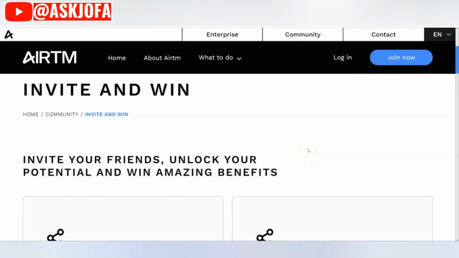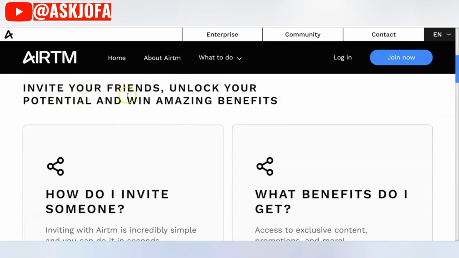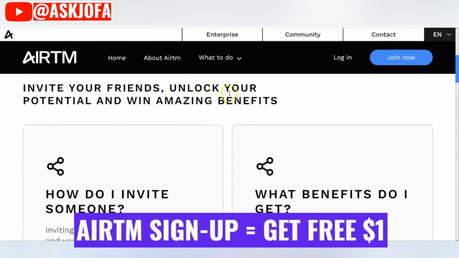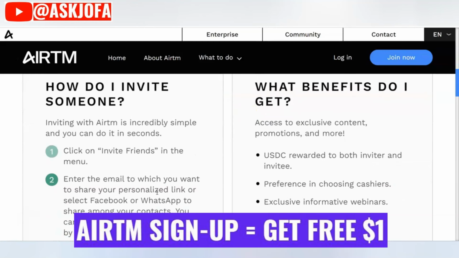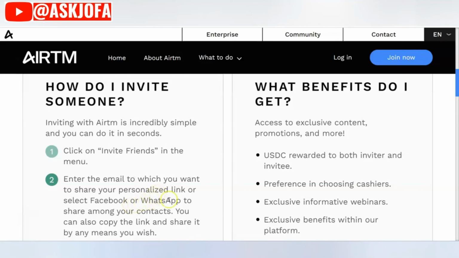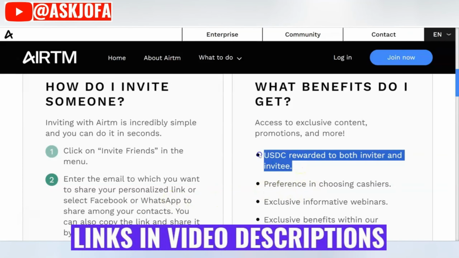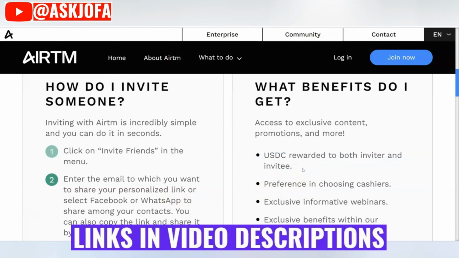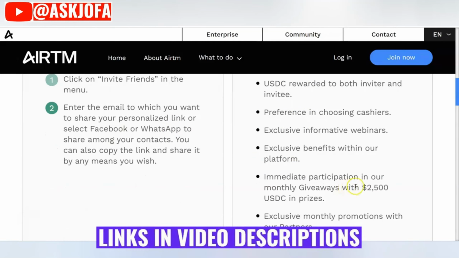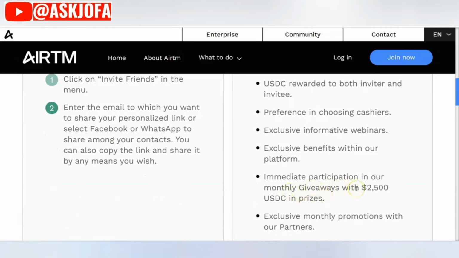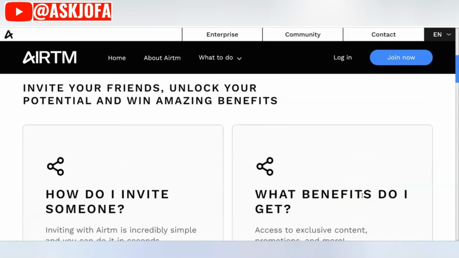Another way to earn free USDC is through invite and win on AirTM. You can invite your friends and you'll be able to unlock amazing benefits. All you need to do is to share your invitation link on your social media platforms like WhatsApp, Facebook, Twitter, and LinkedIn. You'll be able to get a free USDC reward for yourself and for the person you are inviting. You'll be able to participate in monthly giveaways that are worth 2,500 USDC. So this is one way to earn free USDC on the AirTM platform.